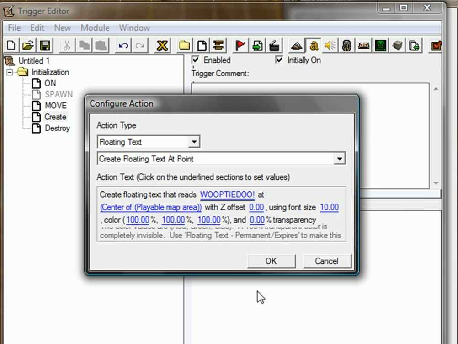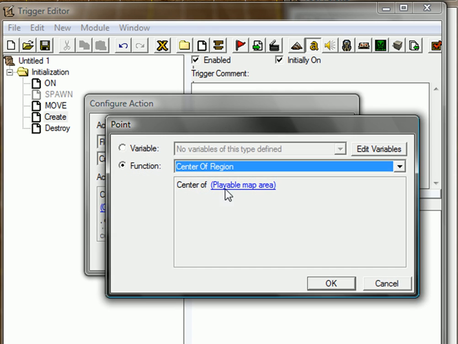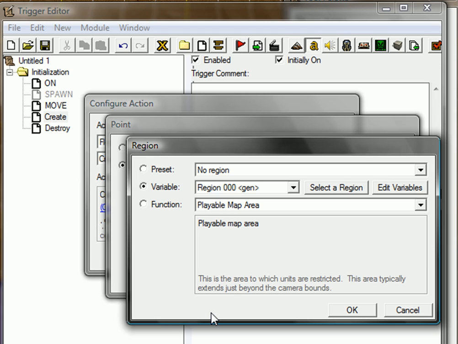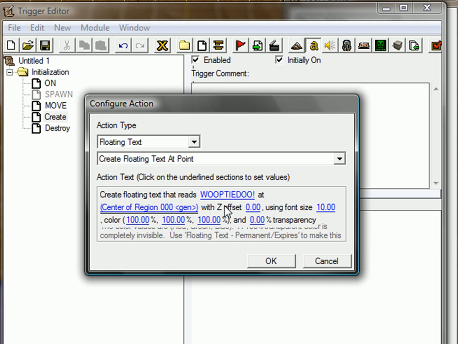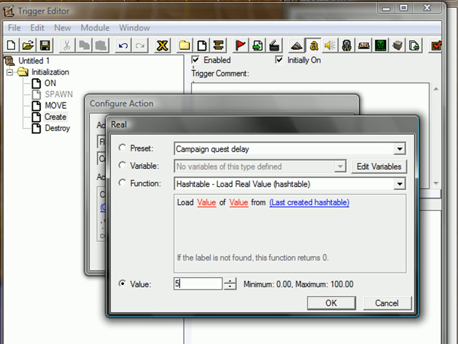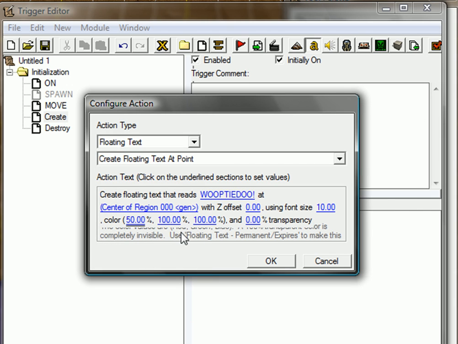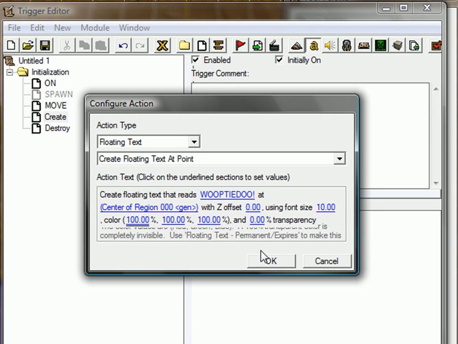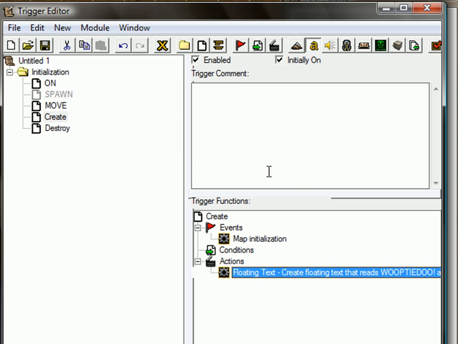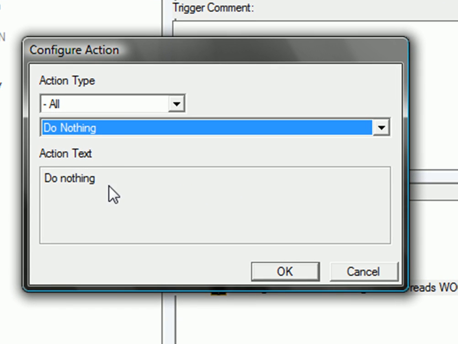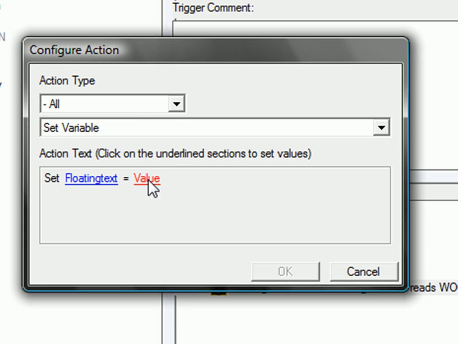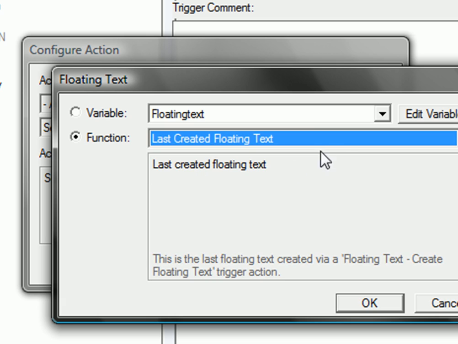Whoop-de-doo. In center of your region. I'm just going to use the region we used for the building spawn. Offset. You don't need to change much here. You could change the color and stuff, like less red, but that's only if you want to make it look fancy. Okay, now you have created a floating text. We need to store the floating text in a variable. So that variable, floating text, equal to last created floating text.